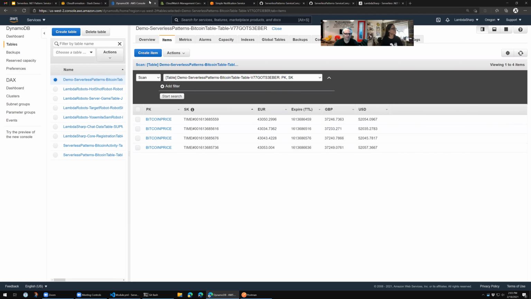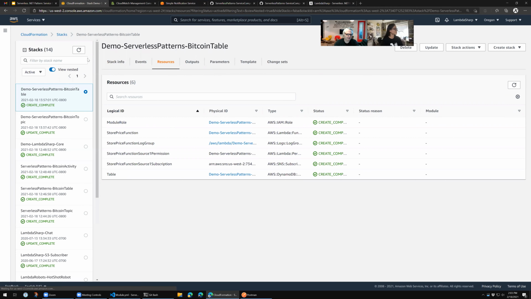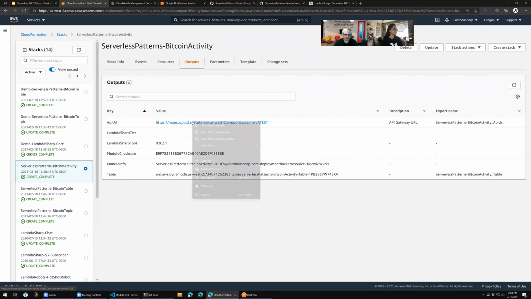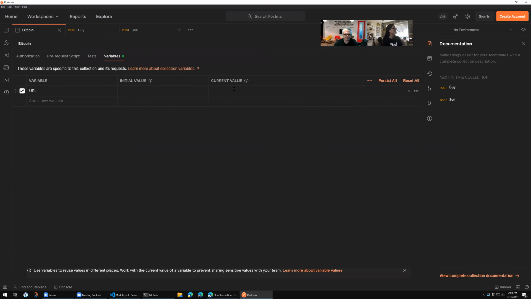Cool. Okay, so let's do then the last thing, which is just show the API gateway. And luckily I had it deployed earlier, so I'm just going to use that one instead. Outputs, we have our URL. Copy link, go to Postman. So this is the one where we had the API. I just need to set the variable to where we want to post to.